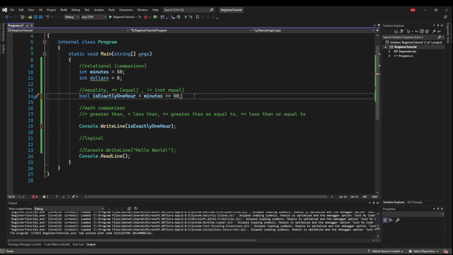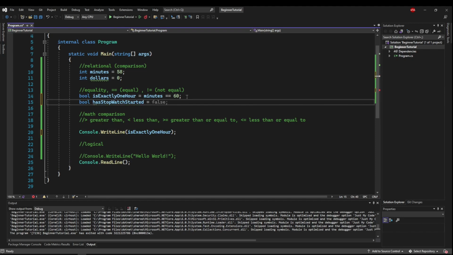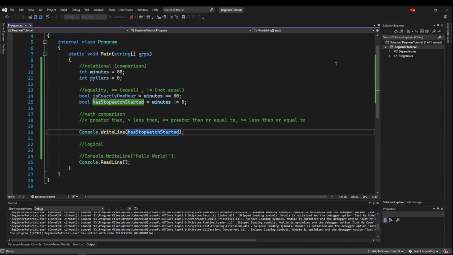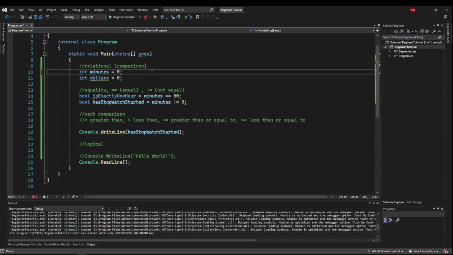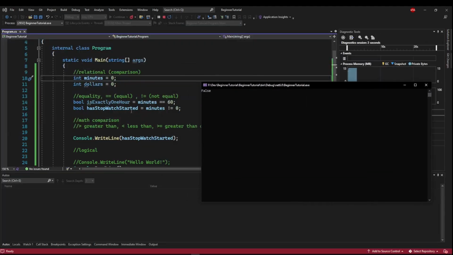Okay, now say you're writing a stopwatch program and you want to know, has your stopwatch started? So we have a minutes here, and we know in a stopwatch that it's going to go from 0 up. So we could say, has stopwatch started? And that could be equal to if our minutes are not equal to 0. So our minutes are 58, and it's not equal to 0, so we could assume our stopwatch has started. So that would be true. But if we checked when our minutes were 0, then we would know that our stopwatch has not started. So has stopwatch started would be false.